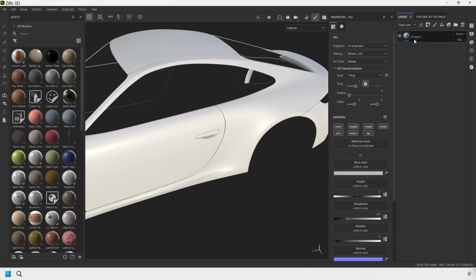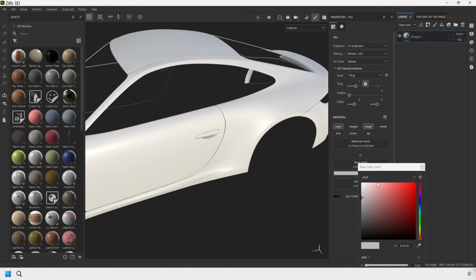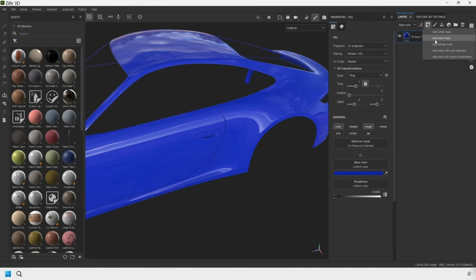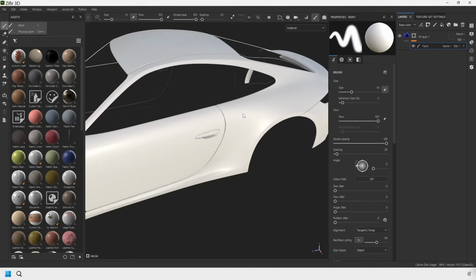First, I'll add a fill layer with a color. I'll keep only the color and rough channels. Then, I'll add a black mask which hides the color fill. After that, I'll add a brush to the mask so I can paint with white to reveal the blue color.